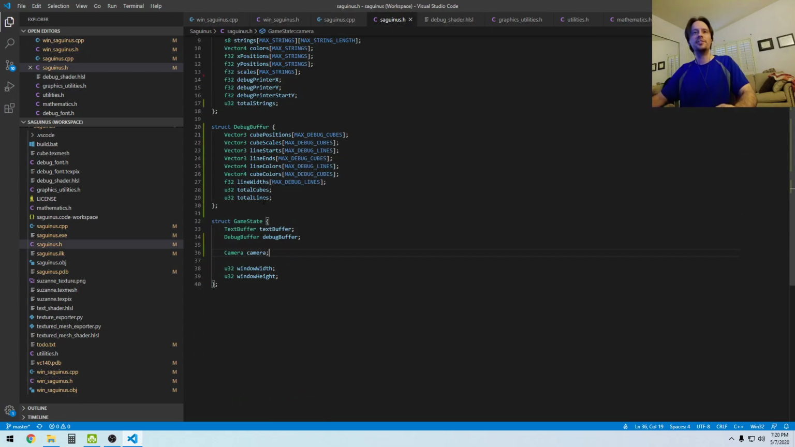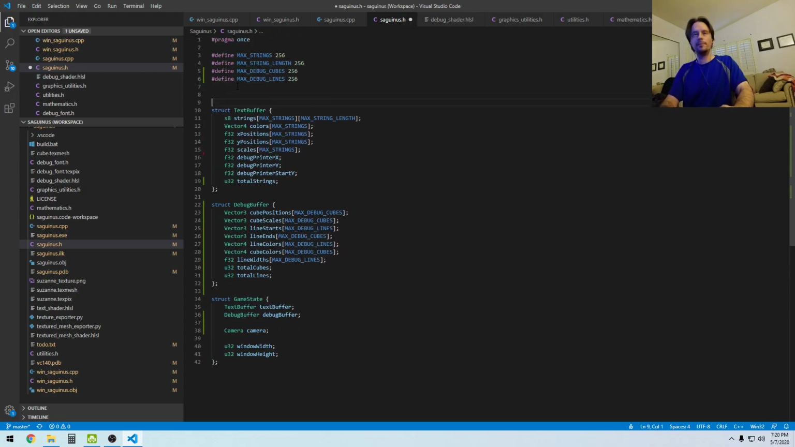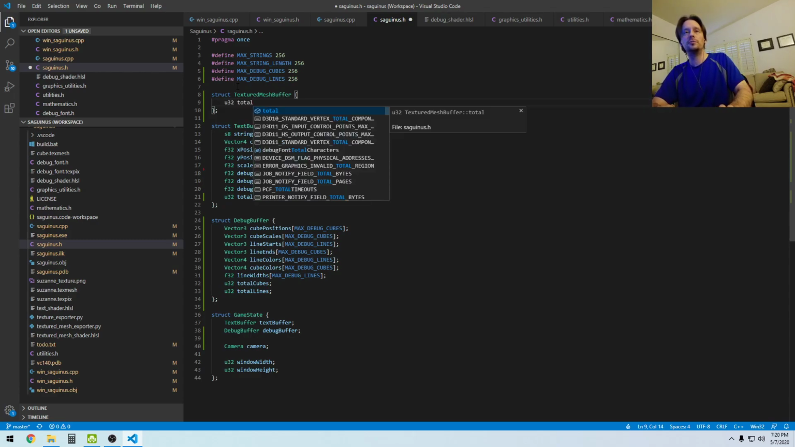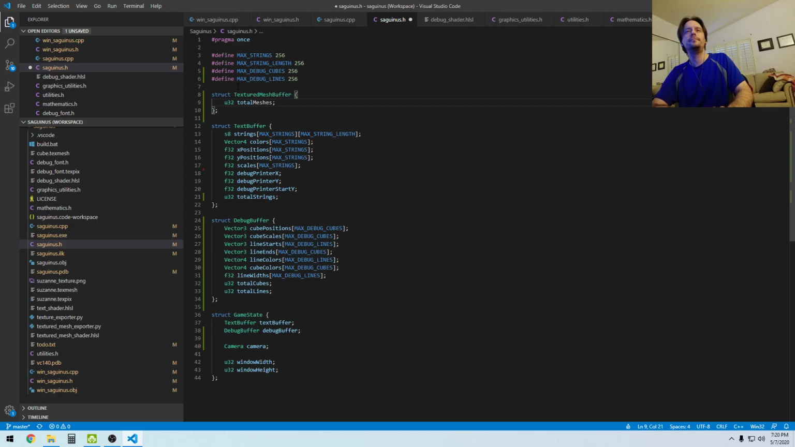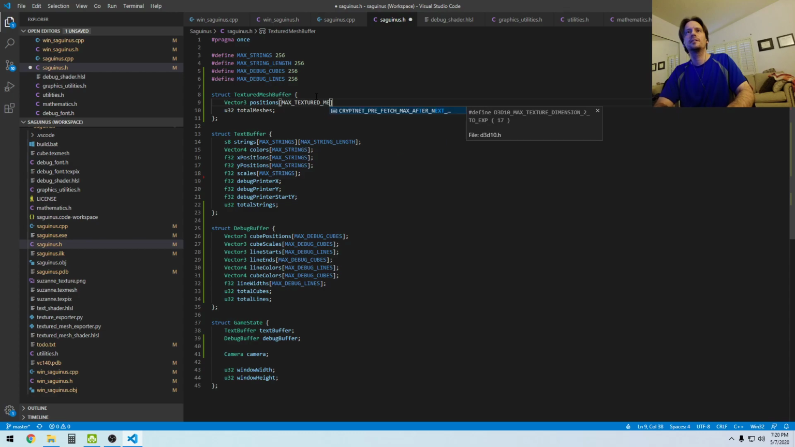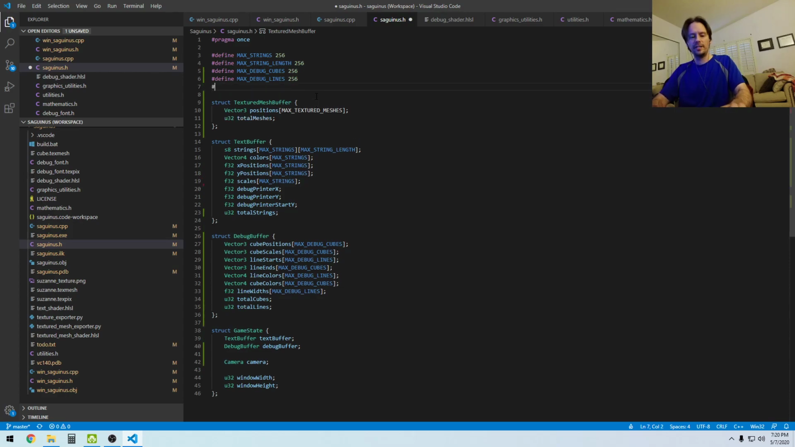All right, let me do this. Let me start with building a textured mesh buffer. Let's put it up here. Textured mesh buffer. And so what do I need for sure? I definitely need a total, so I'll just say total meshes. Definitely need to know how many I'm rendering. Each mesh has to have a position. Vector 3 positions, max textured meshes. And let me define that.